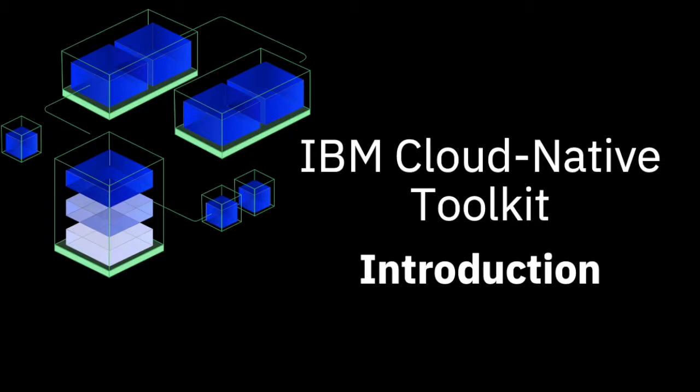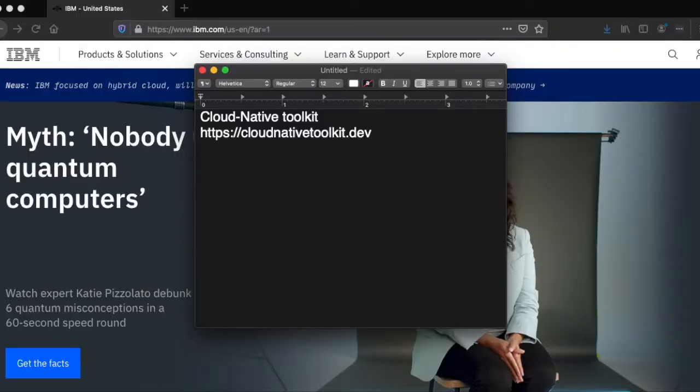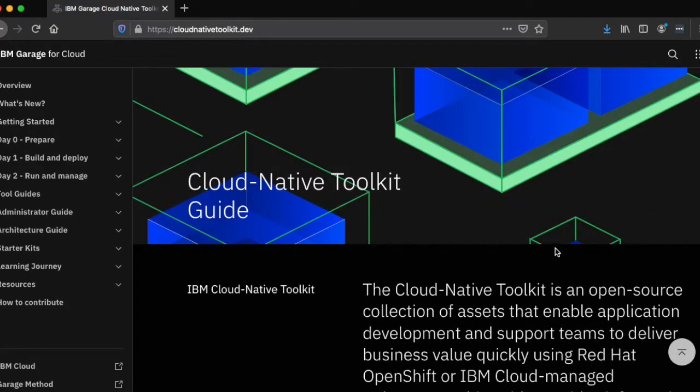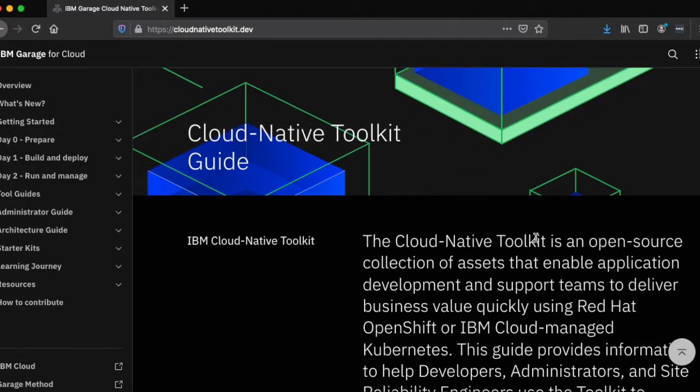This video will provide an introduction to the IBM Cloud-Native Toolkit. Information on the Cloud-Native Toolkit can be found at https://cloudnativetoolkit.dev. As stated on this page, the Cloud-Native Toolkit is an open-source collection of assets that enable application development and support teams to deliver business value quickly using Red Hat OpenShift or IBM Cloud-managed Kubernetes.